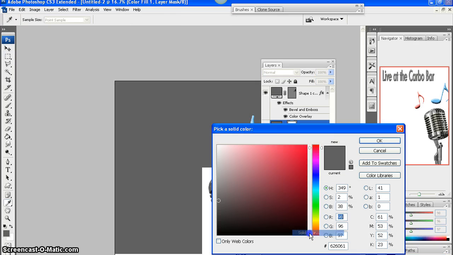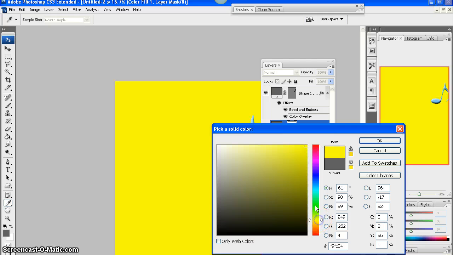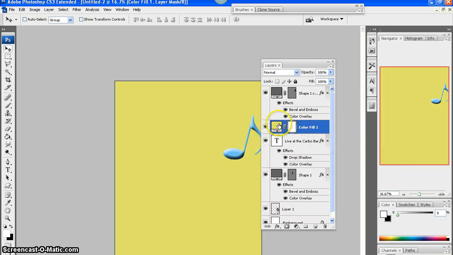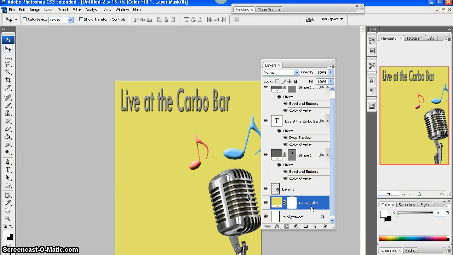Check this out. Wow, awesome. Oh, brilliant. Well, maybe not too brilliant. What color do I want my poster background to be? Kind of just a soft yellow. That's not bad. So now I've got this adjustment layer, which is just a big yellow color fill, and I'm going to drag that under everything else. And now I have a yellow background.